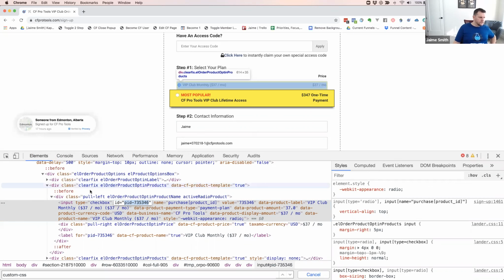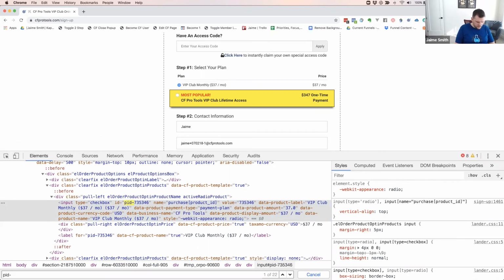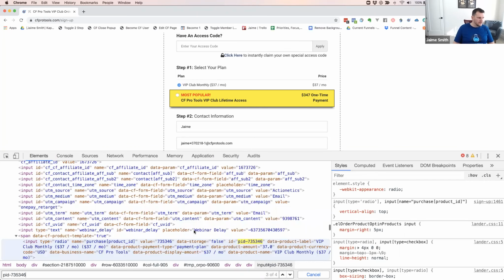If we scroll down and do a search on that PID, 735346, you'll notice we actually have four definitions of it. One is for a label, so that doesn't count. That's a for, not an ID. But if we look again, there's another ID of that. Now we have another input further down the page with the same ID. That's technically not valid HTML.